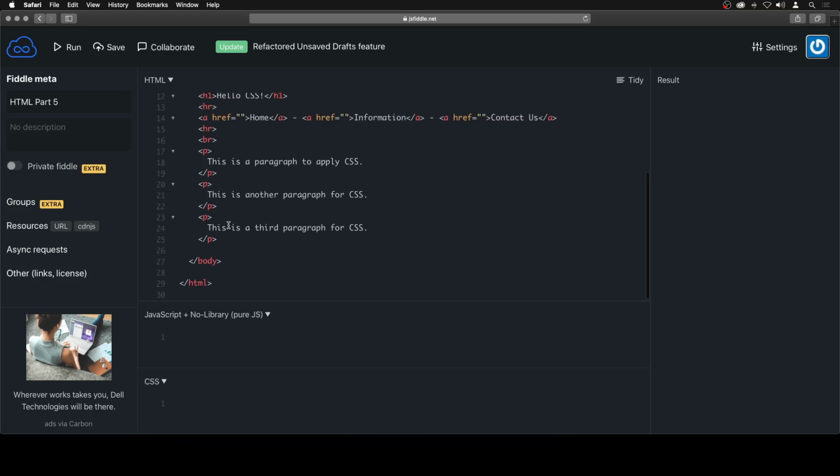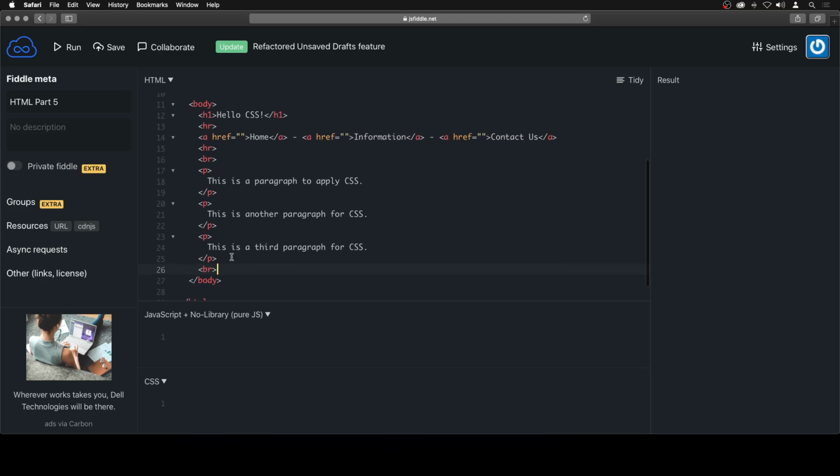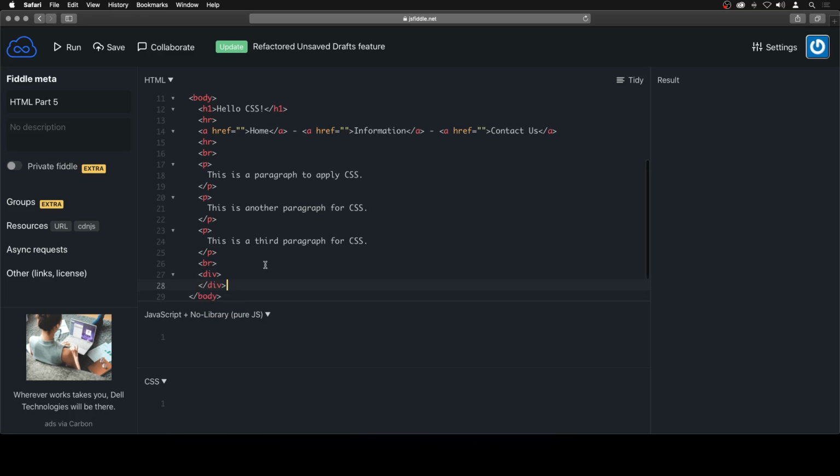All right, so we're getting pretty close. Let's put one more line break at the end after this paragraph tag closes. And now for something new. Okay, so these are all tags that we've done before. Now I'm going to introduce another tag called the div tag. And that is just a div, and it is a tag that needs to be closed. So we do have a closing tag for it.